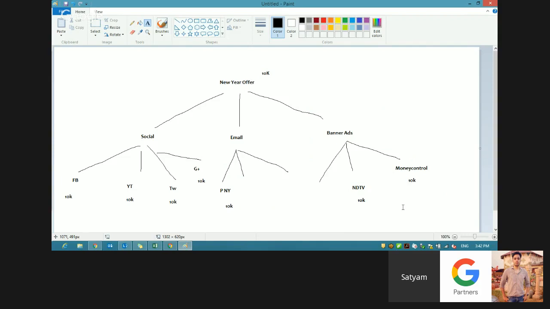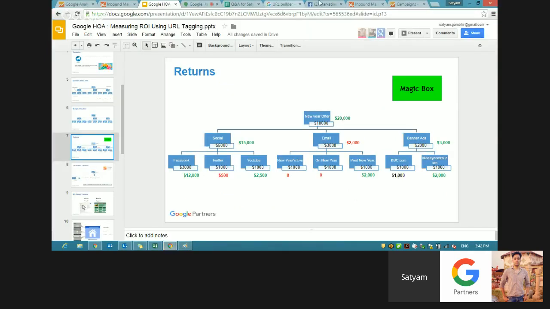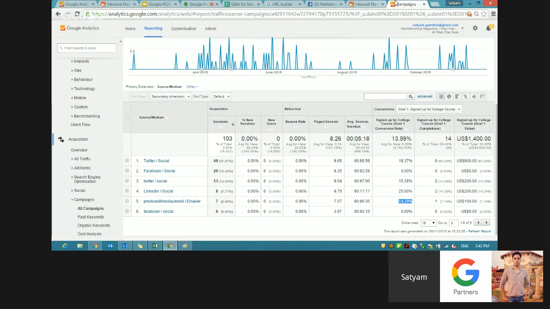All I'm saying is just allocate the budget and push the campaign live and observe the returns on your investments in real time. So where do you observe returns on your investment? Going back to the Google Analytics dashboard, keep a real-time track on this particular dashboard of how much money you are making from each source and medium.